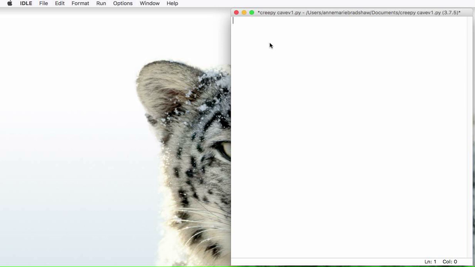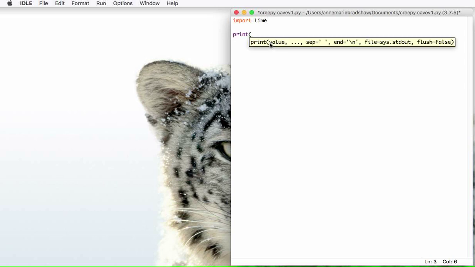First of all then, I'm going to import time so I can put some delays in. And then I need to print the instructions. So I'm going to put in, welcome to the creepy cave game. Can you get out alive?